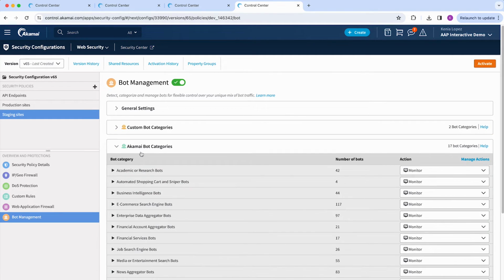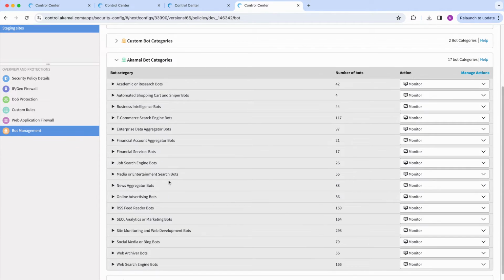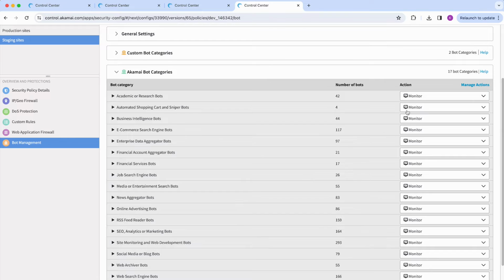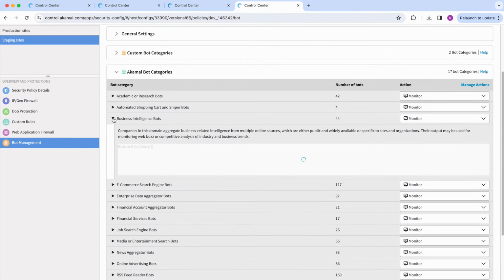Customers also have the option to use Akamai bot categories. This is possible because Akamai has visibility of around 30% of all internet traffic on our platform. So automatic traffic has been classified in these categories, and you could enforce either monitoring or blocking actions to these bots. Here under business intelligence bots, you can see there are 44 bots included in this category.